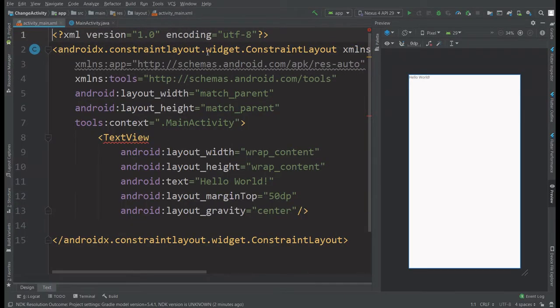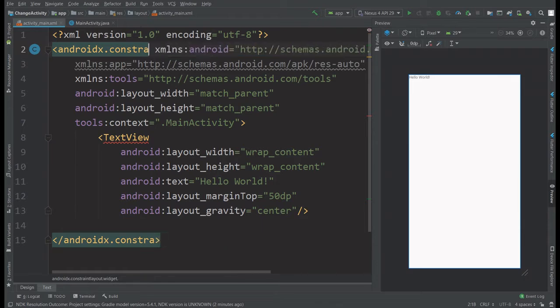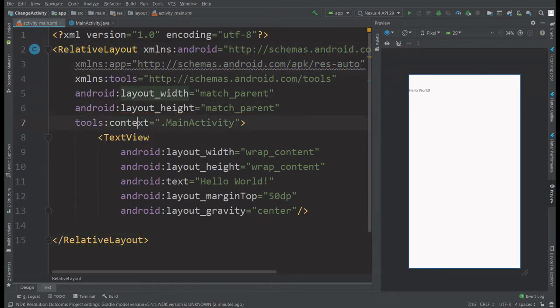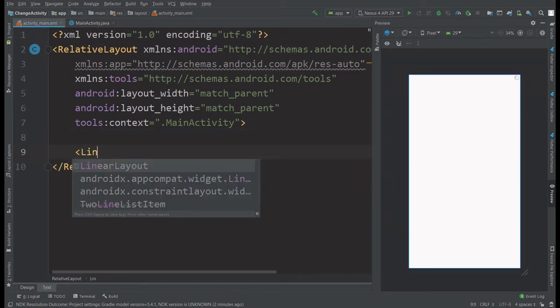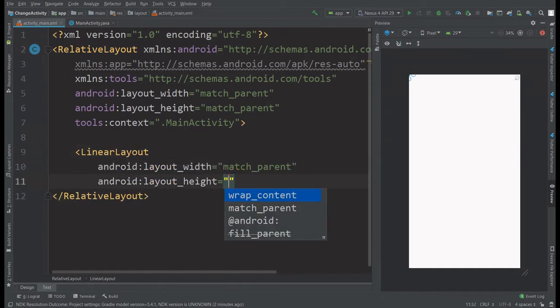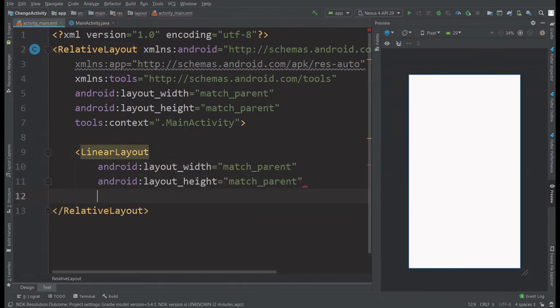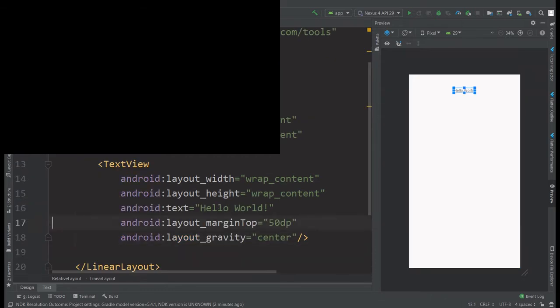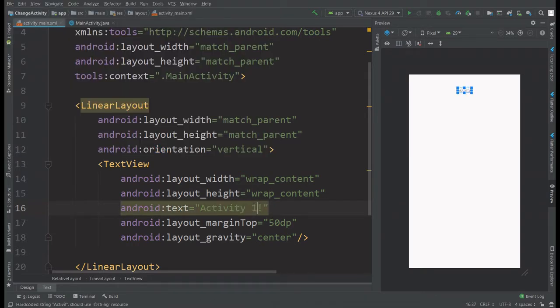Now come to the activity_main.xml file and here change the layout from constraint layout to the relative layout. And here I'm going to use another layout which is linear layout because I want my text and button linearly. So use linear layout, width match parent, height match parent, and please make sure that you use orientation vertical because they are linearly. Now paste that text view which you copied before and change the text from hello world to activity1.